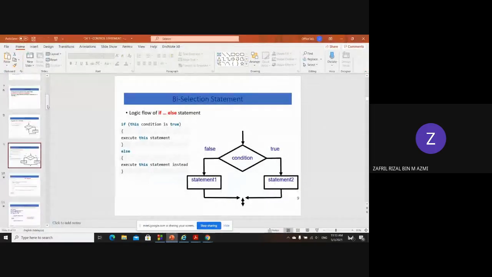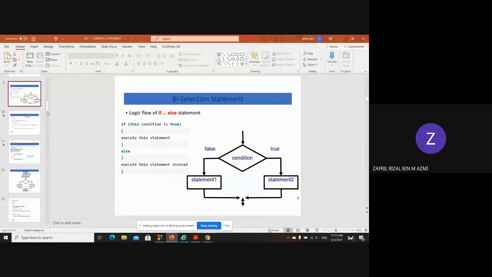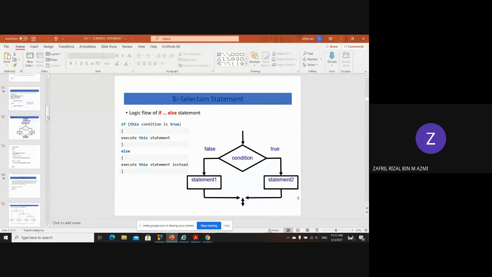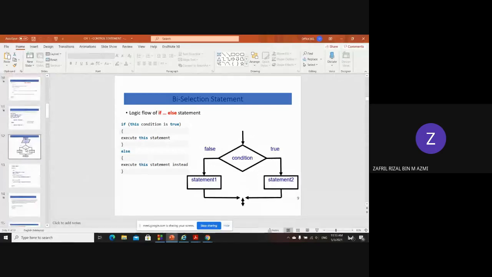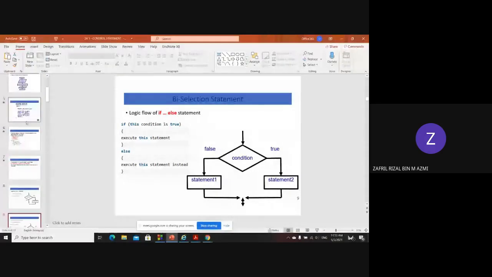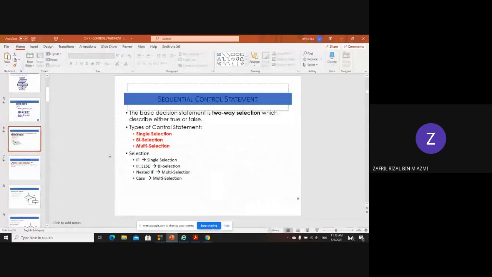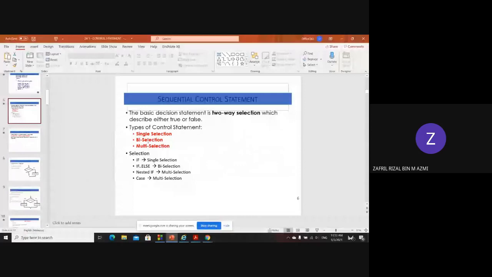So next is the next type of decision, which is multi selection. Okay, condition, multi-decision. When we say multi, of course it involves more than one diamond symbol. For single and bi selection, the design only consists of one decision symbol, one diamond symbol. But for multi, it is more than one. It can be 2, 3, 4, and so on.